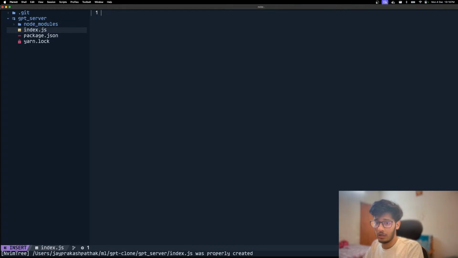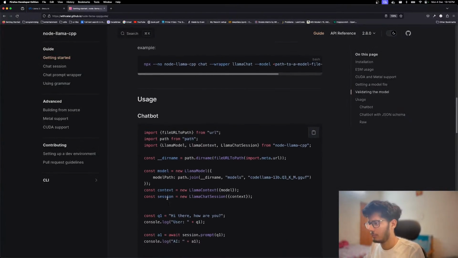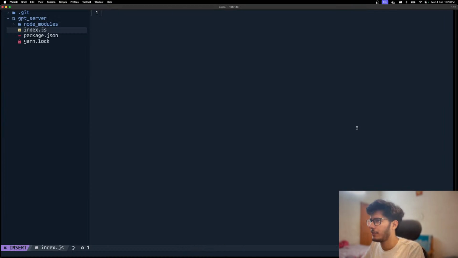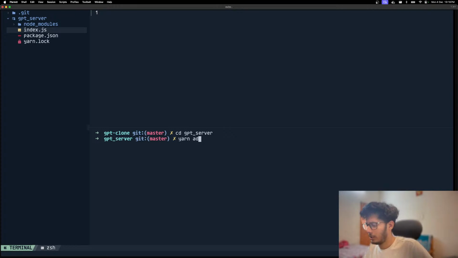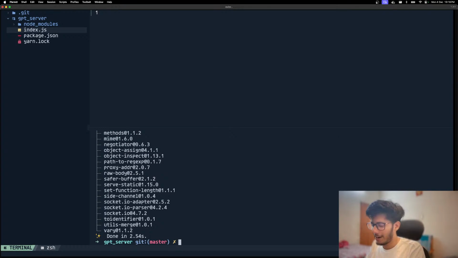Now if we check the documentation, there is a very basic example given, but we just want to initiate a very basic Express app first. So let's first install this. We'll go to the server again and say yarn add Express and Socket.io. We'll be adding Express and Socket.io right now. Okay, so we have added both of them.